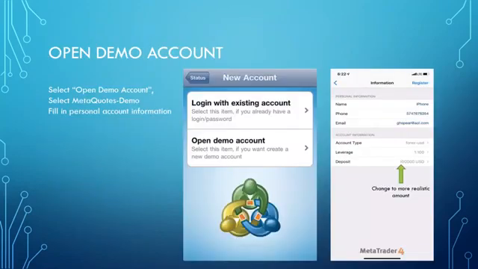If you are connecting a demo account, you are going to simply select Demo Account, then you will select MetaQuotes Demo. You will fill out this information if it's not already pre-filled: your name, phone number, and email. You can skip over the account type and leverage. However, I do recommend that you change this deposit amount to an amount that makes realistic sense to your mind.